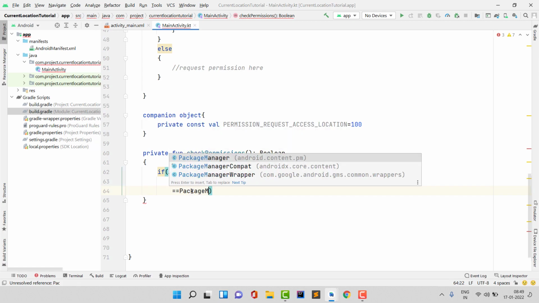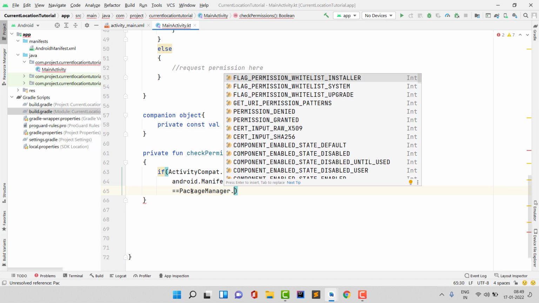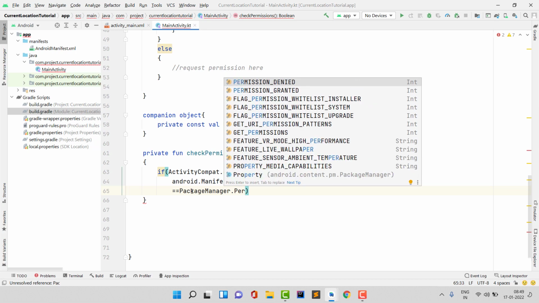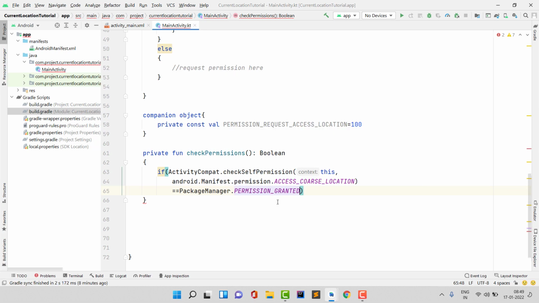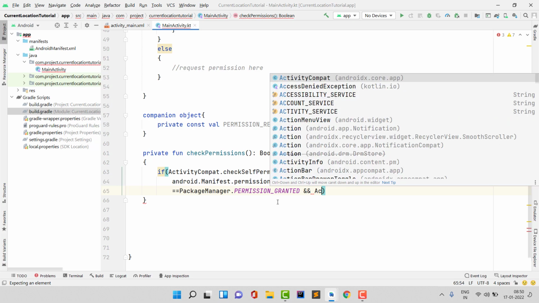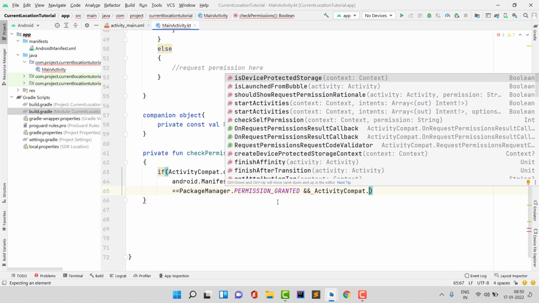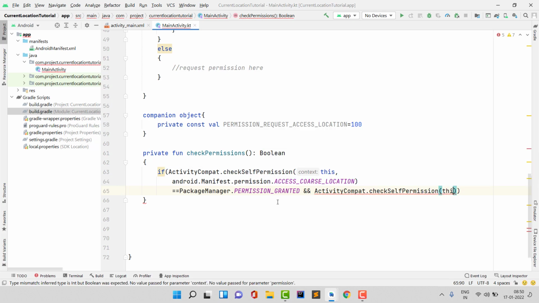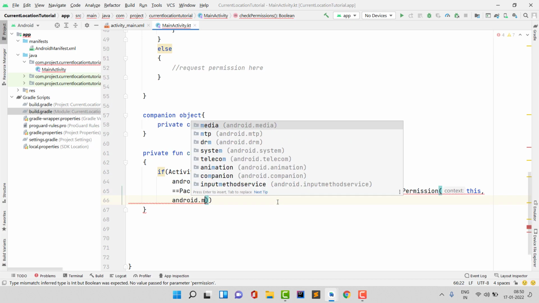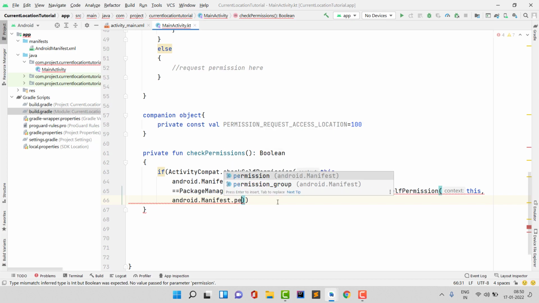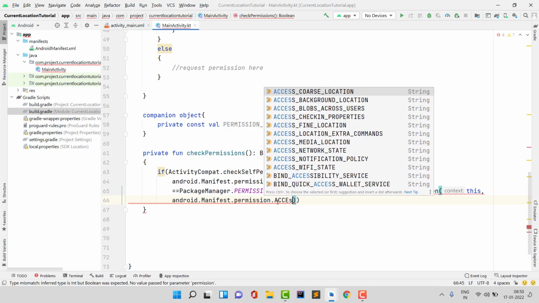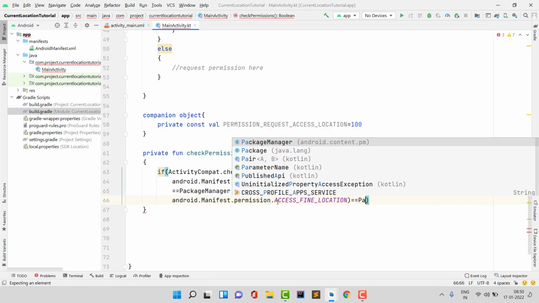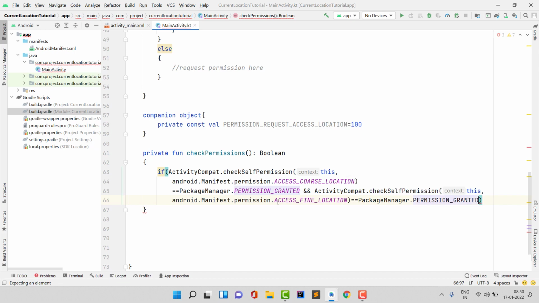So package manager dot permission granted. If it is granted, then it will return true. Now we need to check one more permission type, which is access fine location, and we need to type the same code here, ActivityCompat.checkSelfPermission. Inside this I need to again pass the context, then press enter, then android.Manifest.permission.ACCESS_FINE_LOCATION equal package manager dot permission granted.